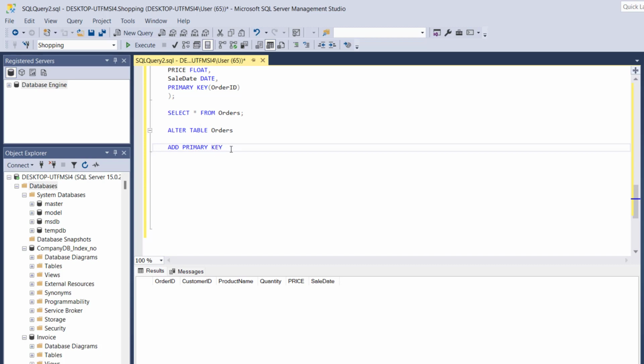Sorry, we already have the primary key over here. So we say add foreign key instead. So let us define a foreign key. So add foreign key. And what is a foreign key in this particular table? Mind you, that is a customer ID. So we say customer ID.